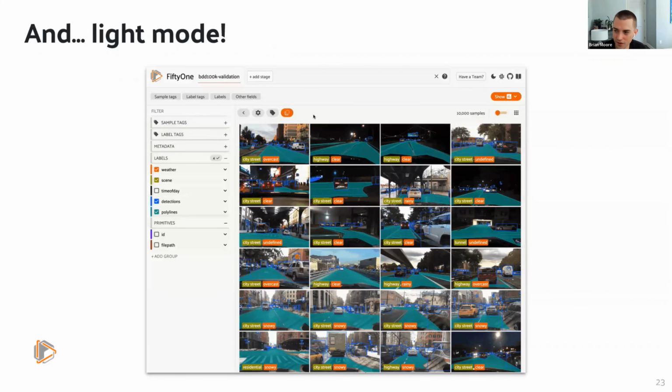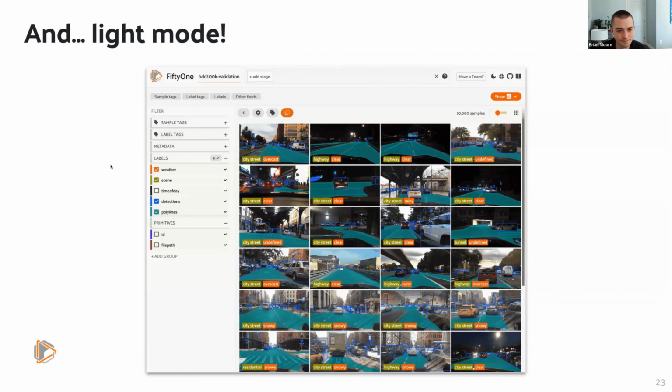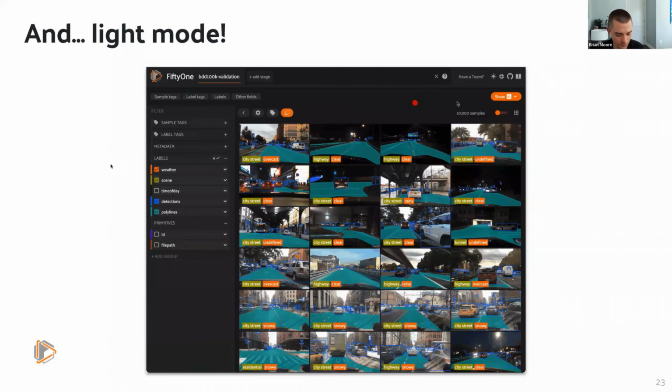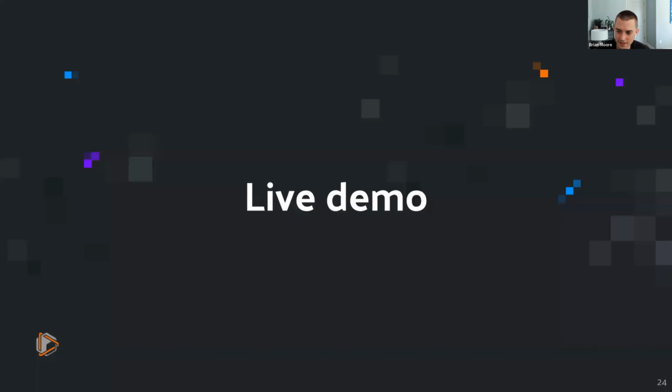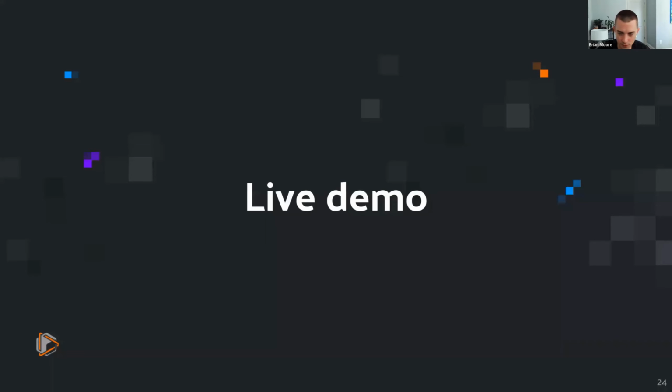And then finally, a fun one, there's a new toggle in the upper right. You can toggle between light and dark mode in the app. I'll show that in a second, but if you are one of those folks that prefers light mode, it's now there. Like I mentioned, it's all open source, so do check it out. And without any further ado, I will check it out for you.